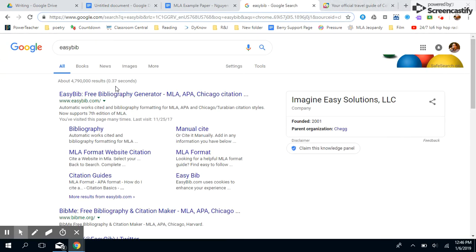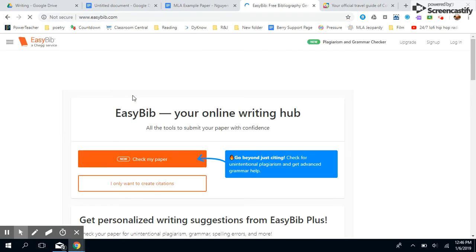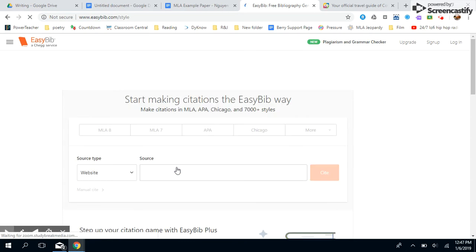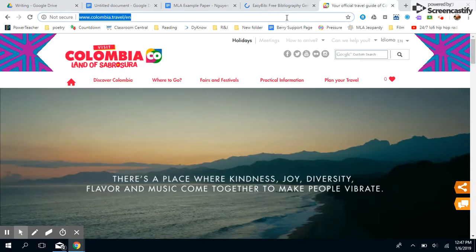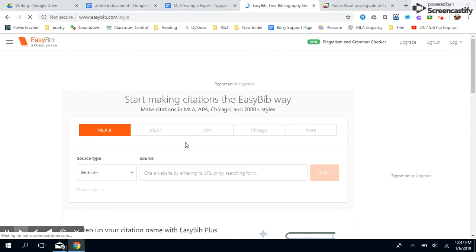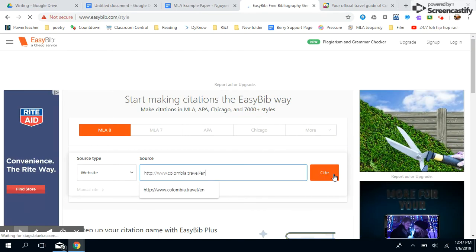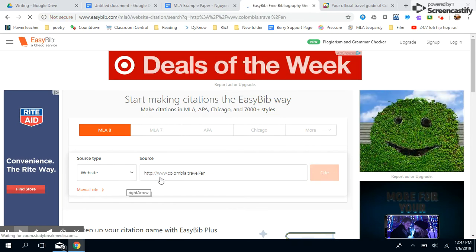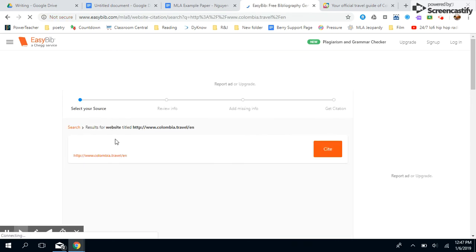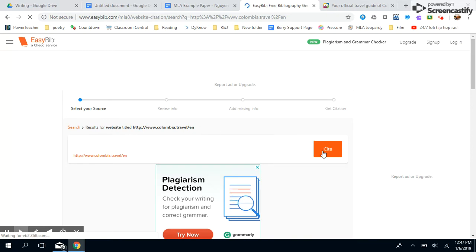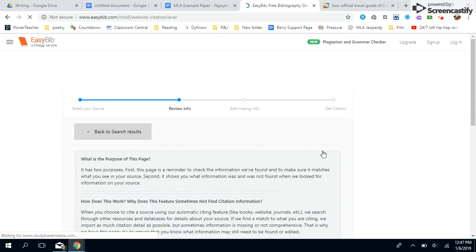So on EasyBib, there are a lot of steps, so you have to go all the way through. I saw a lot of us in class not make it all the way through. So I want to click create citations, and you're going to copy the URL of the website into here, and then click Cite. Now, let's say you didn't want to do that. You can also click Manual Cite down there, where you type it in yourself.